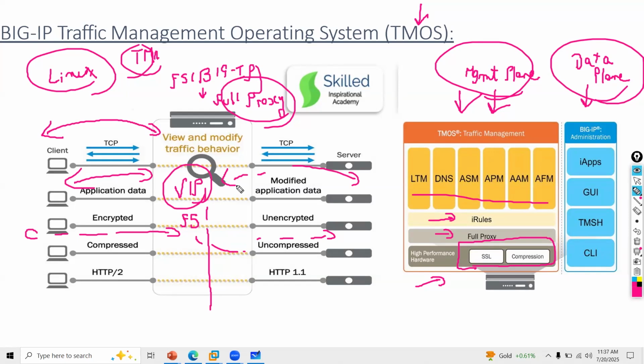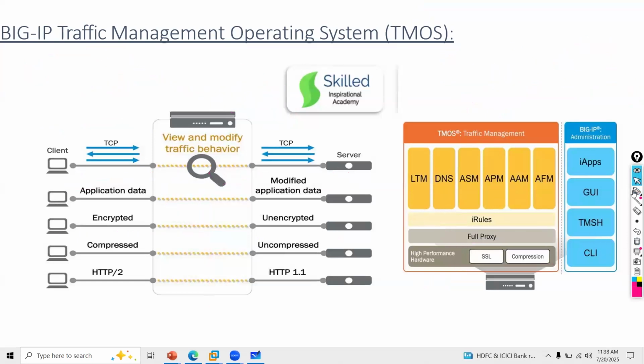So when I talk about TMOS components, the first component in TMOS is the Linux kernel. TMOS is built on a customized Linux kernel. It provides memory management, process management, and hardware interaction.